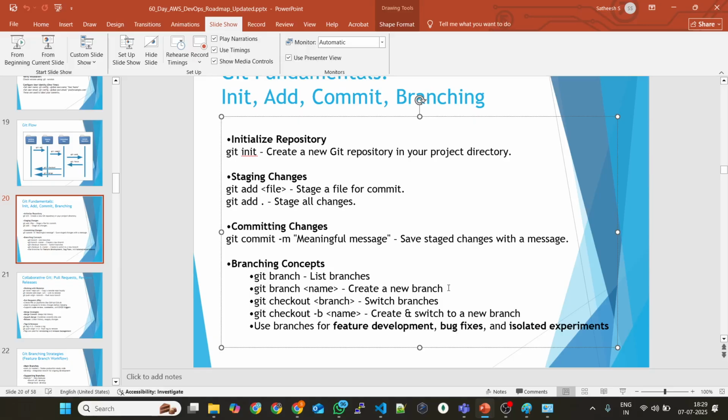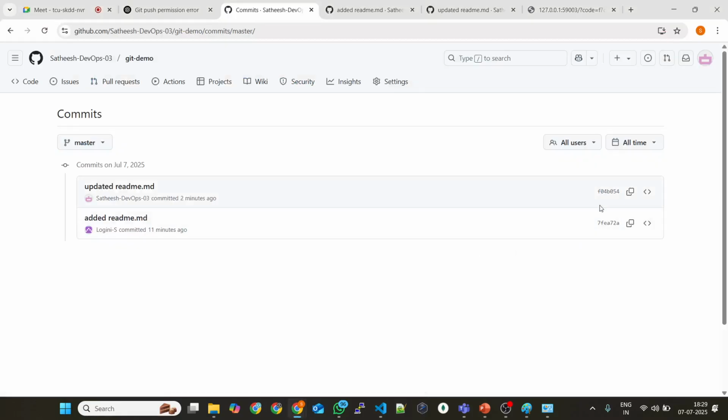In git commit -m, after that you can give any random message, any meaningful message. Because it is creating a commit id, right? You don't know which commit id is which. If you give some name to that commit id, it will be better for you to identify. Here you see I added readme, I updated md, and then I will give any random message.